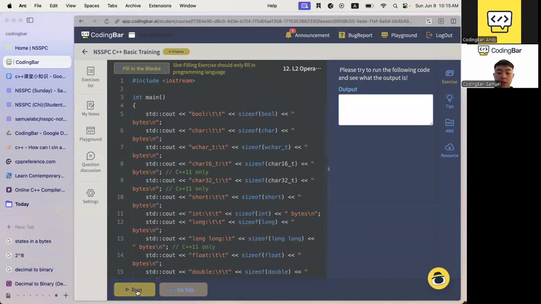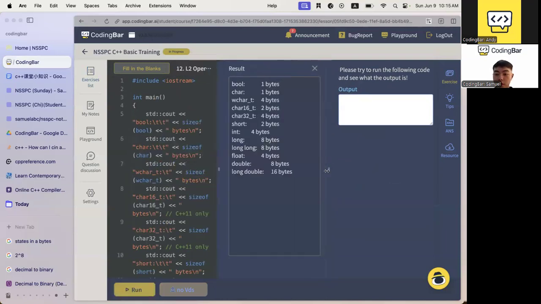So this is the example we saw on the slides just now. Boolean consists of 1 byte, char 1 byte, wchar_t 4 bytes, char16_t 2 bytes, char32_t 4 bytes. But don't worry, the common one we'll be using is Boolean. We will use Boolean, character, integer, float, and double quite often. But other than that, these are lesser used. Wchar, char16, char32, I use them very, very rarely. Short also, I rarely use it.